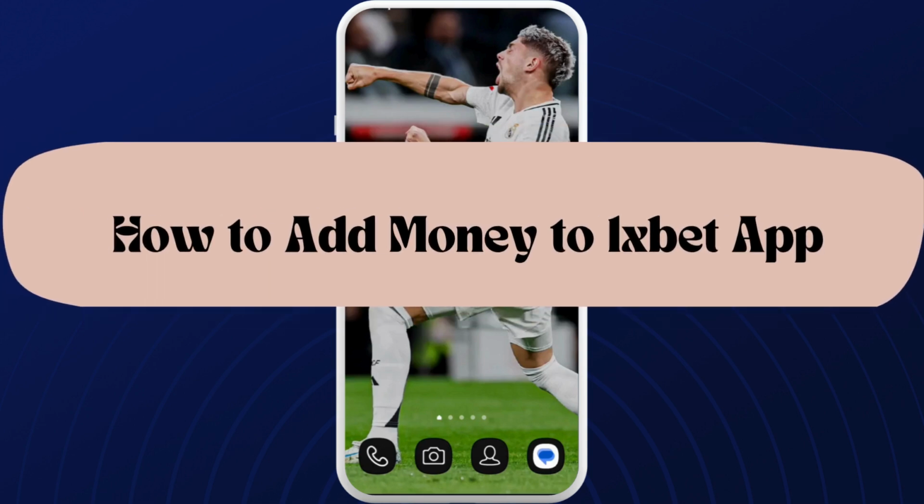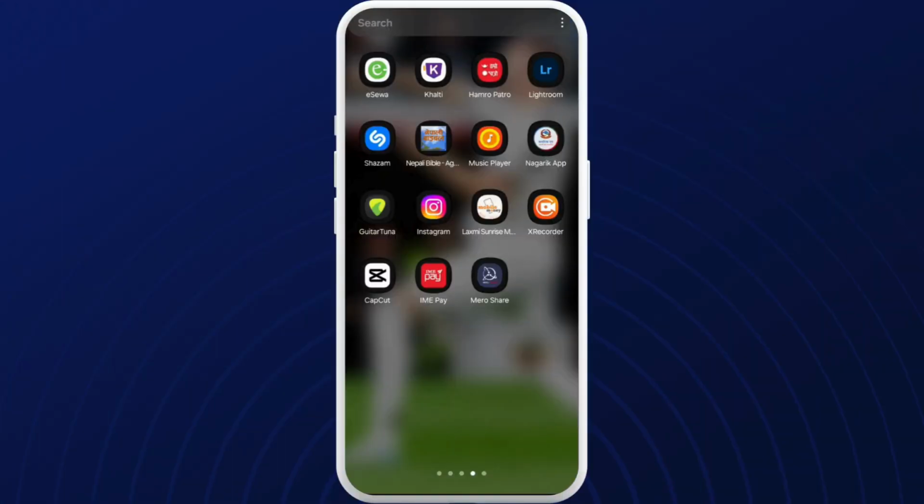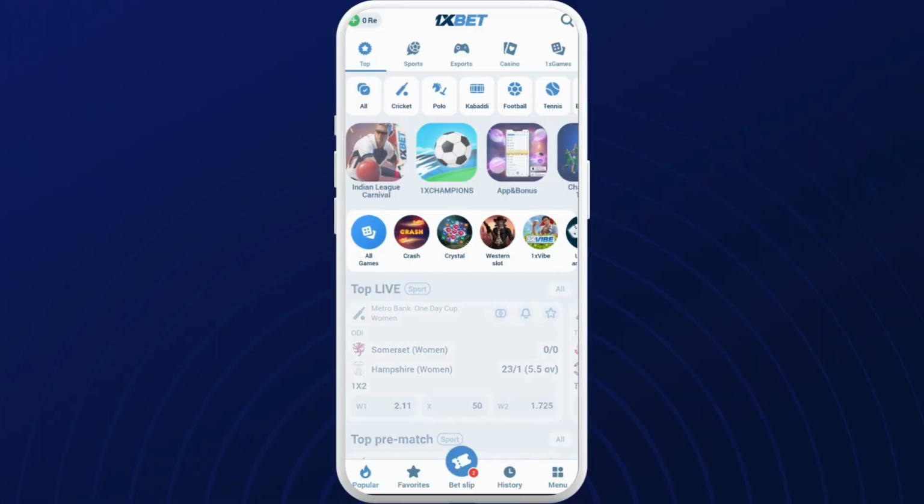How to add money to your OneXBet app account. I'm gonna guide you through the process on how to do it. Let's get started. First of all, on your phone, launch the OneXBet app.